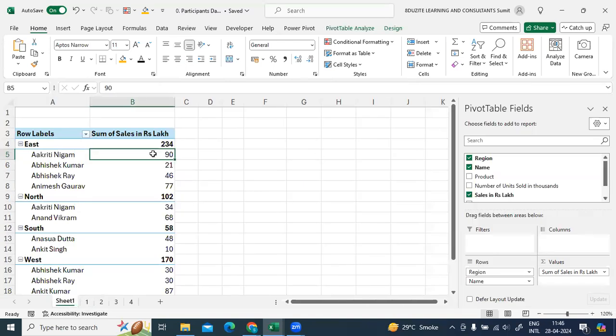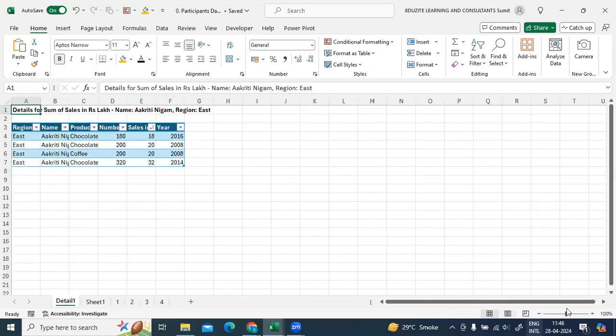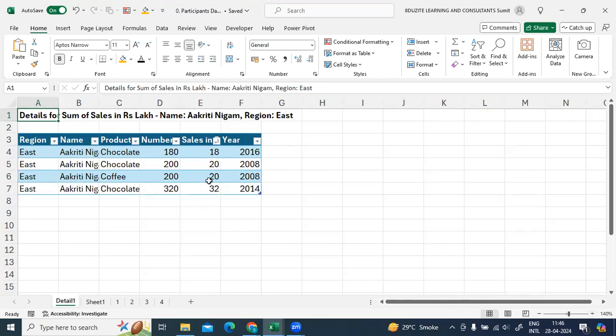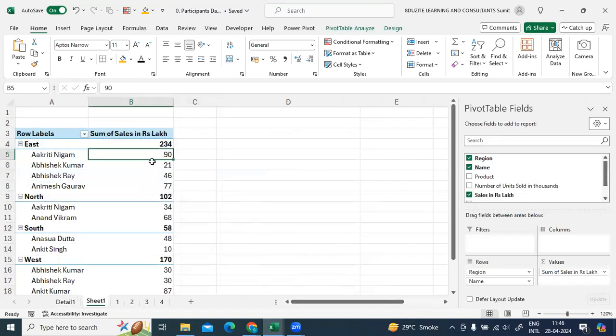I'll come here and double click on this 90. See what happens. On a new sheet, it gives me how this 90 has come in.